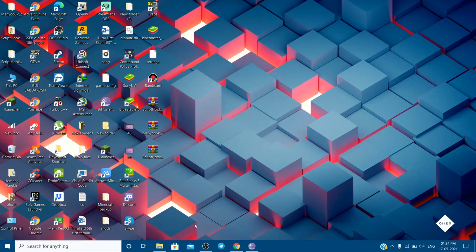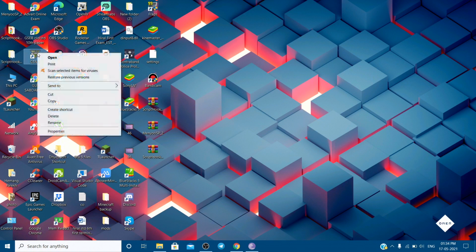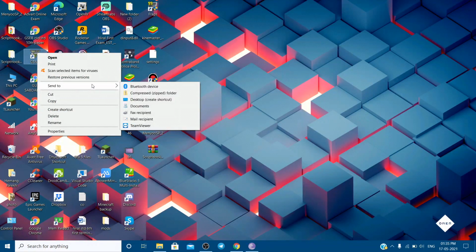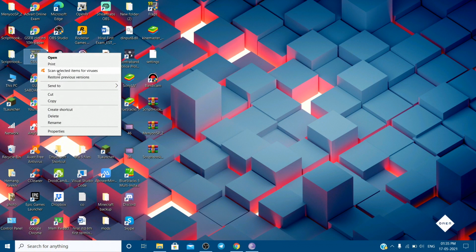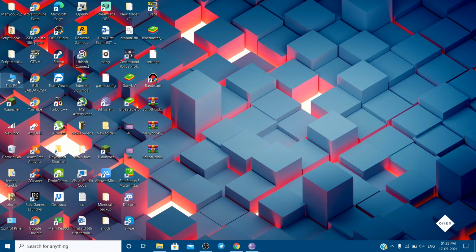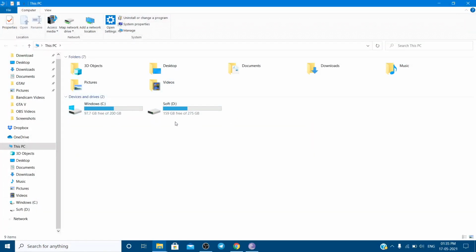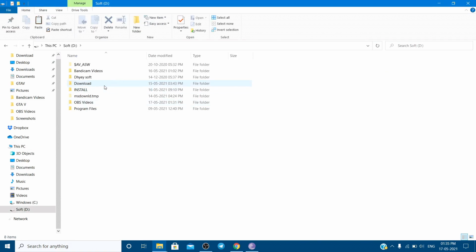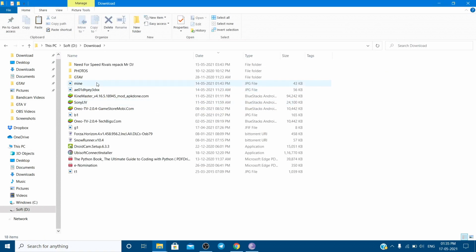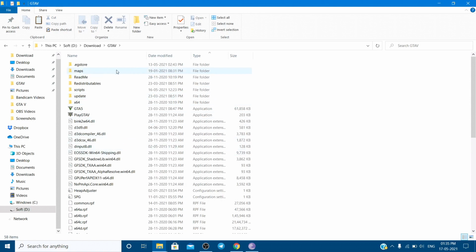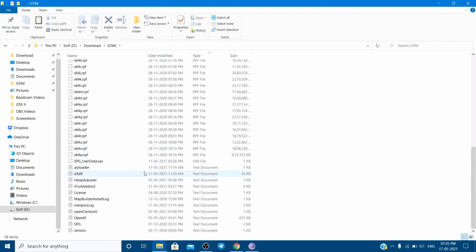Now you have to open your GTA 5 directory. I will show you how to open it. First, if you can open it from here, you can open it. But if the option is not showing, then you have to go to the location where you have downloaded it. In my case, it is in D drive, downloads, GTA 5. You can see that this type of files will appear.